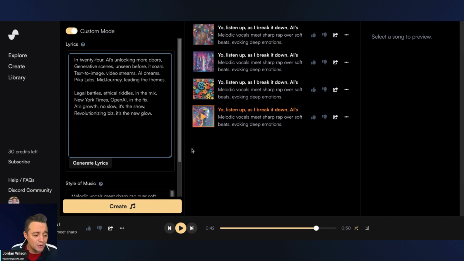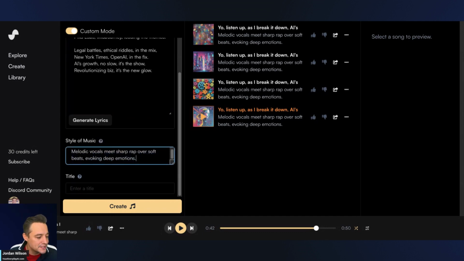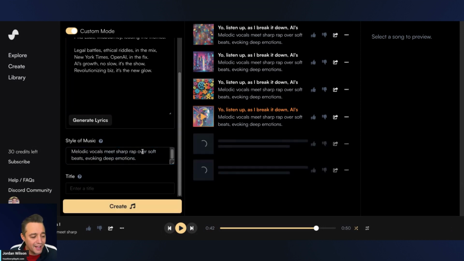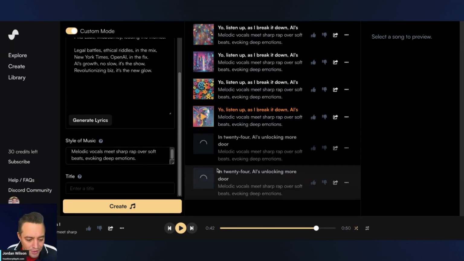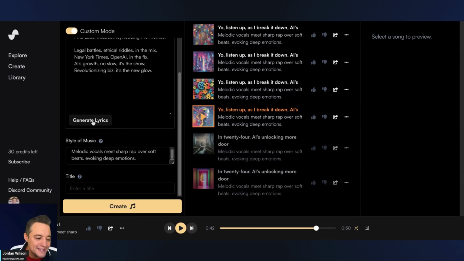I think when you start to go over that, it gets kind of bad, or it just doesn't always work. All right, so what I'm going to do now is put in this style of music. I'm saying melodic vocal. So I'm going to click create. The style of music that I put in here is melodic vocals meet sharp rap over soft beats, evoking deep emotions. So kind of a tricky style of music.